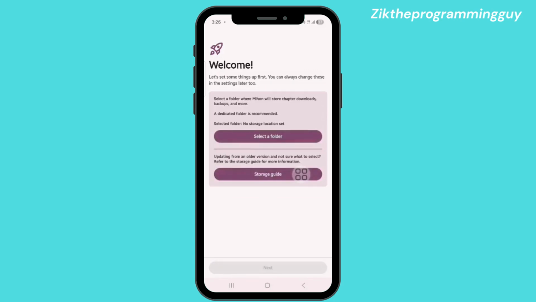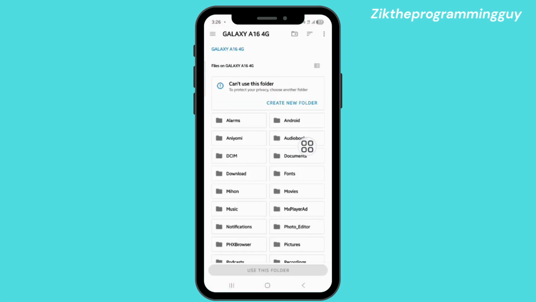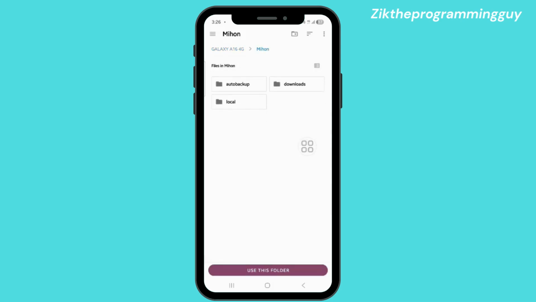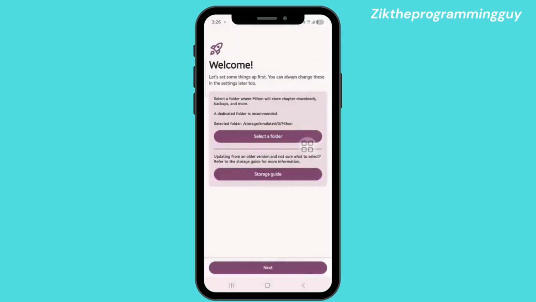So you just click on next, you select a folder, click on that, and just select any folder, or you can just create a new one if you want. So I'm just going to click on Mihon right there, click on use, click on allow, and click on storage guide as well. Once you go through the storage guide, it's going to load up.